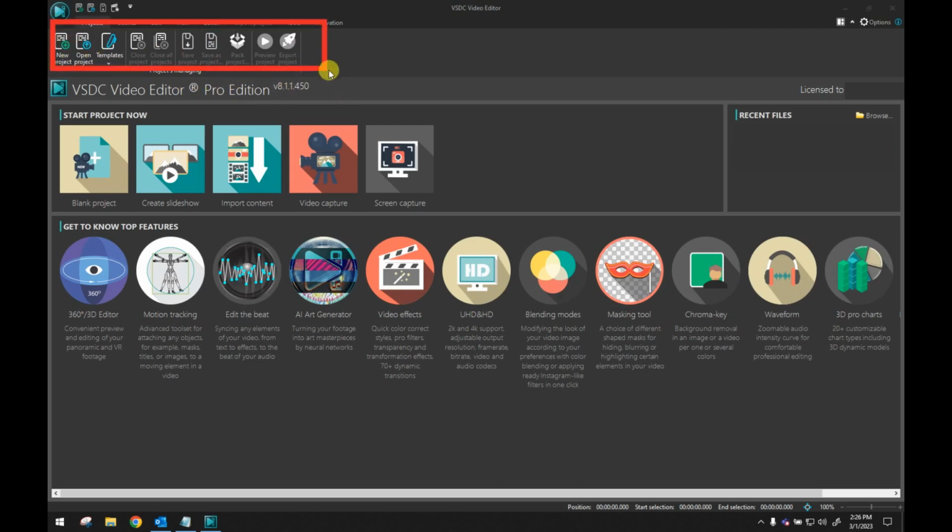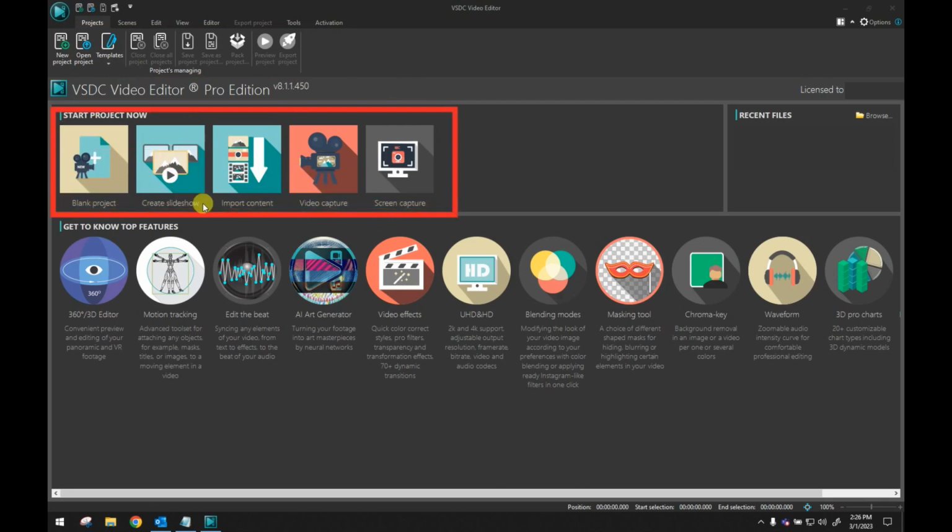Here you have your menu ribbon bar. These correspond to which menu items you are selecting. Since we have projects selected, we're able to create a new project, open a project, templates, etc. These options are also available to start projects of various types here, including a blank project, which is what we'll be using, create slideshow. You can import content, do video capture, which is what I'm doing right now, and screen capture, which is also what I'm doing now.